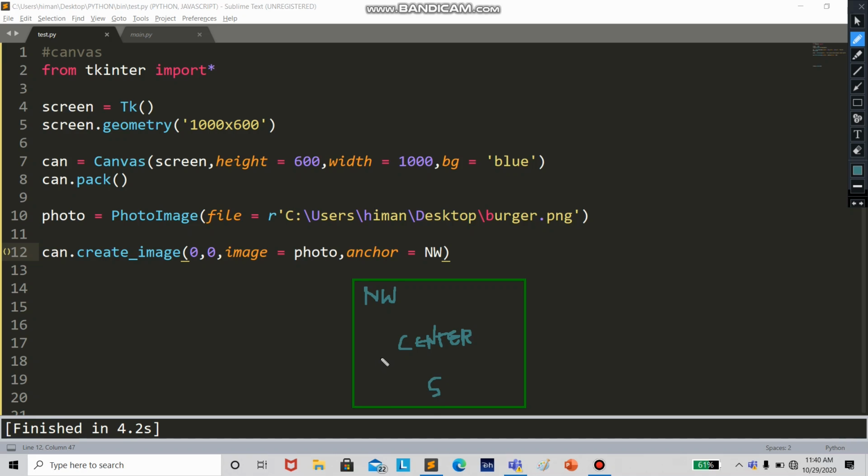There is a code for each of these also, which I don't remember. I seem to remember these only. So it's basically the position of your image from which you're going to start. If I write NW, that means the placing or adjustment of the image is going to start from this corner. If I write center, it's going to start from the center, right?